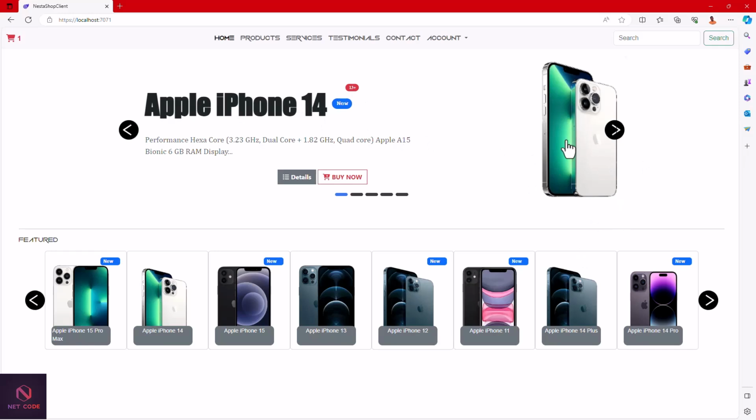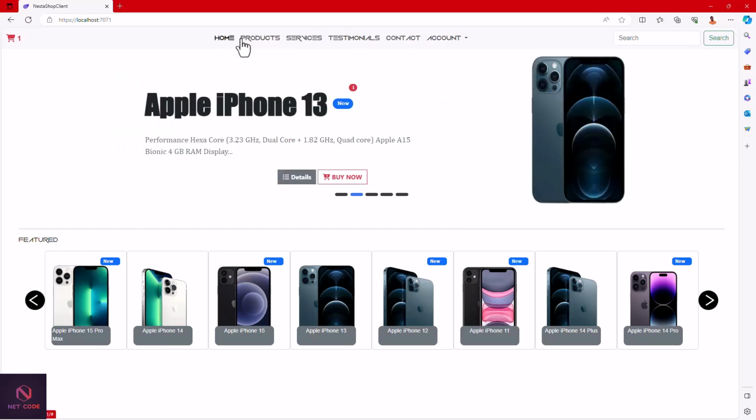We have the image here. And we have a search button, and we have this home, this product, and so on. All these are going to be implemented. You and I are going to do it together. We also have an account. That's going to be the authentication system. But for now, this is just a bootstrap.